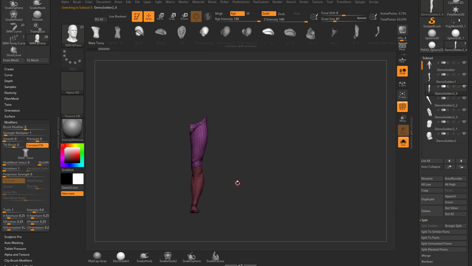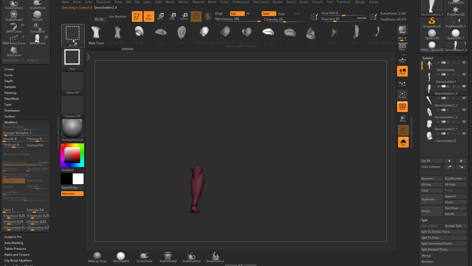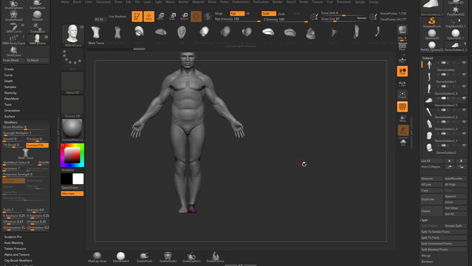leg off, and we can just do lower leg, delete hidden, and then we'll duplicate this off again, and we'll do a slice, and we'll isolate the foot, delete hidden. So now I've got all these different parts of this body just sitting here.